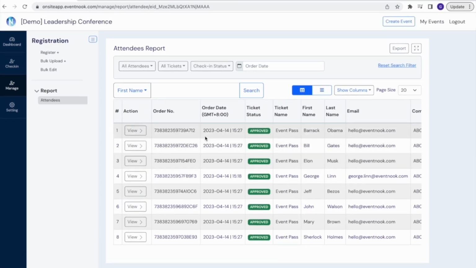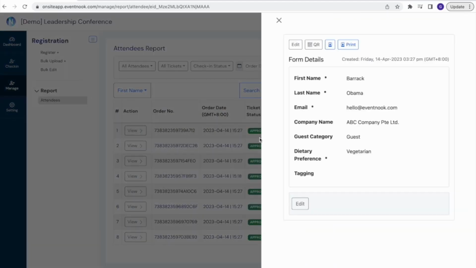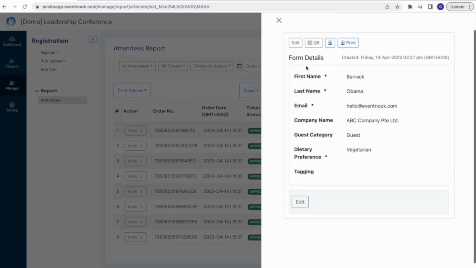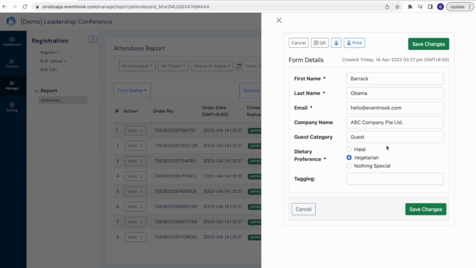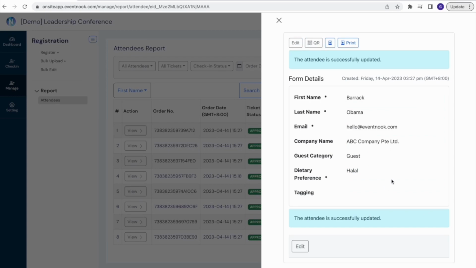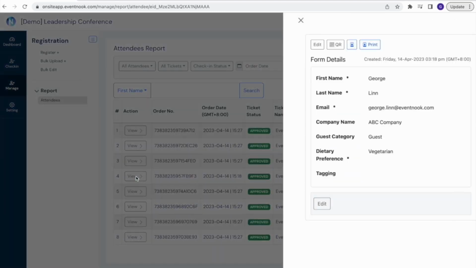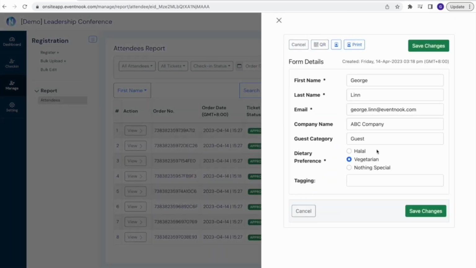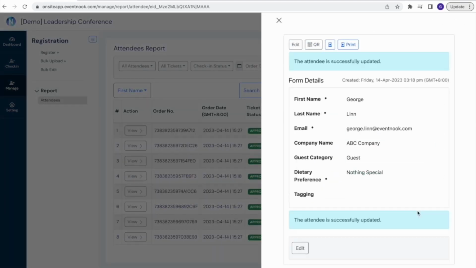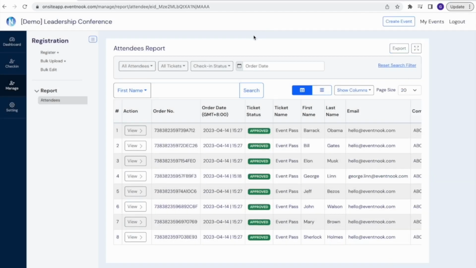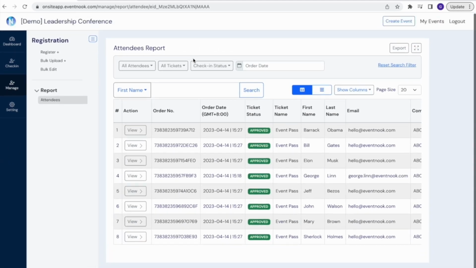If you need to edit attendee information for a report, it's a straightforward process that can be completed in just a few simple steps. First, navigate to the Attendees section under the Report tab. From there, you can search for the specific attendee whose information needs to be updated by using different fields such as name, email, or ticket type. Once you've located the attendee, click on the View button to see their details and then select Edit to make changes. After making the necessary edits, be sure to click on Save Changes to ensure they are recorded properly.